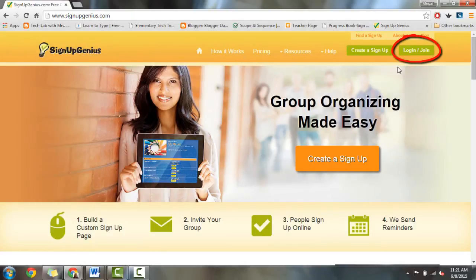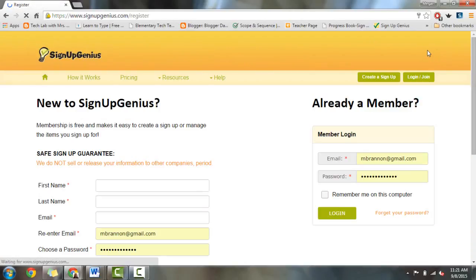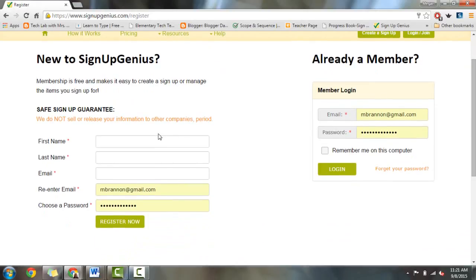The first thing you want to do is log in or join. Join is for first-time users. Either way, it's the same screen. If you're new to Sign-Up Genius, you simply have to fill out this information and click Register Now. Remember your email and password that you used for this sign-up so that you can log in with it later. I've already filled out my information and can click Login.